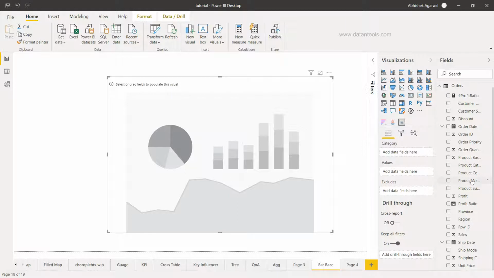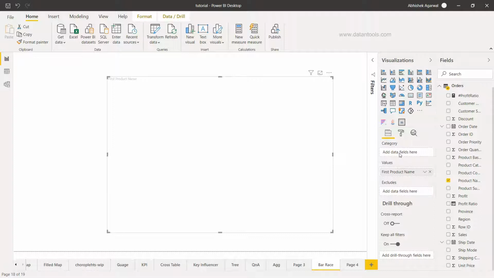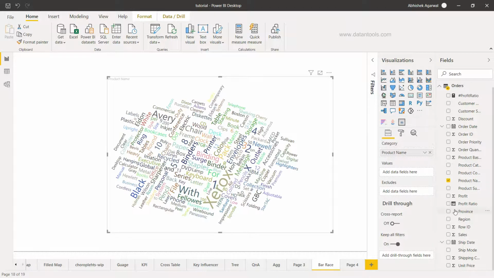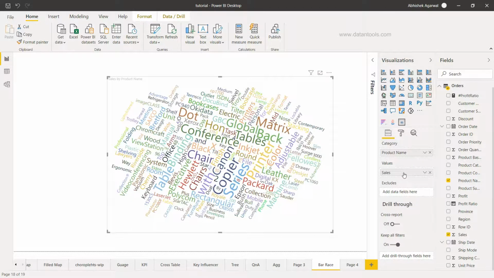So what I'm going to take is the product name, let's say for example, and we are going to take the category into the product name. So these are the various product names, and right now it's based on the frequency, like Xerox is coming 121 times. That means a lot of products are related to Xerox and Avery, and you have Outlet, Black, GBC. Right now it is just the count of words, but let's say we want to enlarge them, or give them a weight of sales, right? Where the sales is happening most.